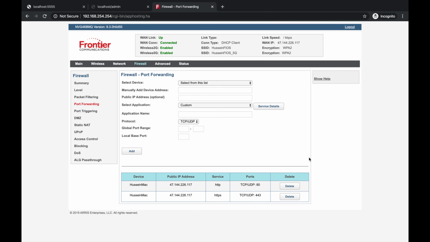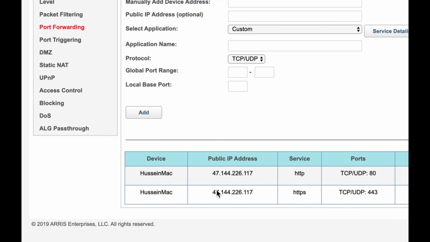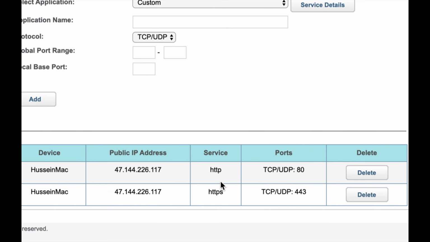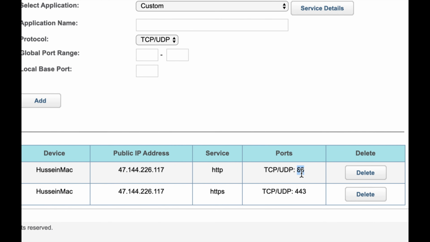You probably can do this the same way, right? My device is called Hussein Mac. This is my public IP address, currently. And I made two rules. If it's HTTP, anyone coming to my public IP address through port 80, I want it forwarded to Hussein Mac, to my machine, which will also be running HAProxy, probably on port 80. And if they come through 443, take them to my machine as well. So that's the two rules I have here.